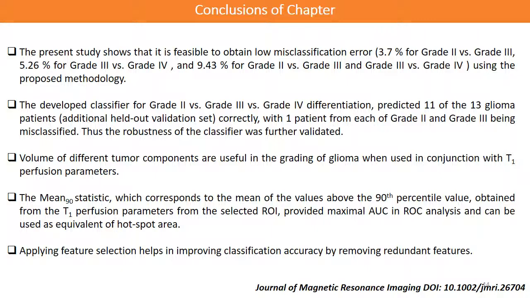Volume of different tumor components are useful in the grading of glioma when used in conjunction with T1 perfusion parameters. The mean 90 statistic provided maximum AUC in ROC analysis and can be used as equivalent of hotspot area. Finally, applying feature selection helps in improving classification accuracy by removing redundant features.